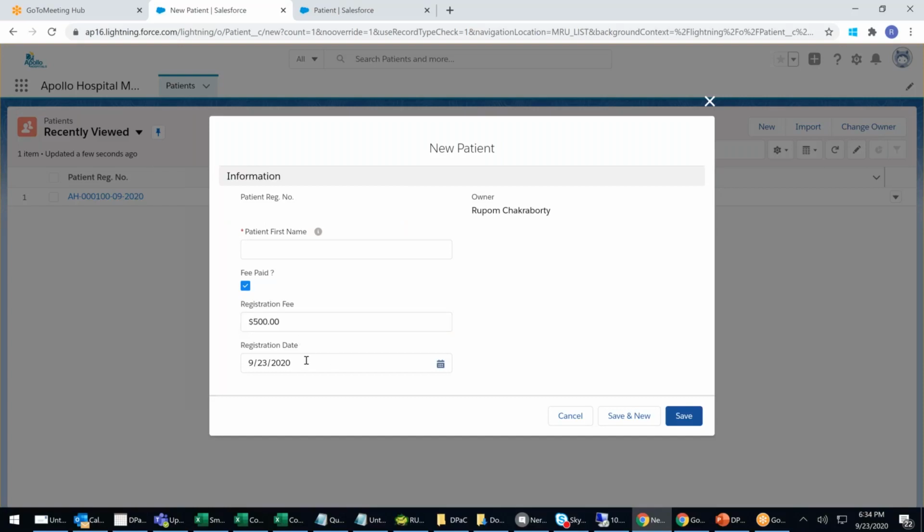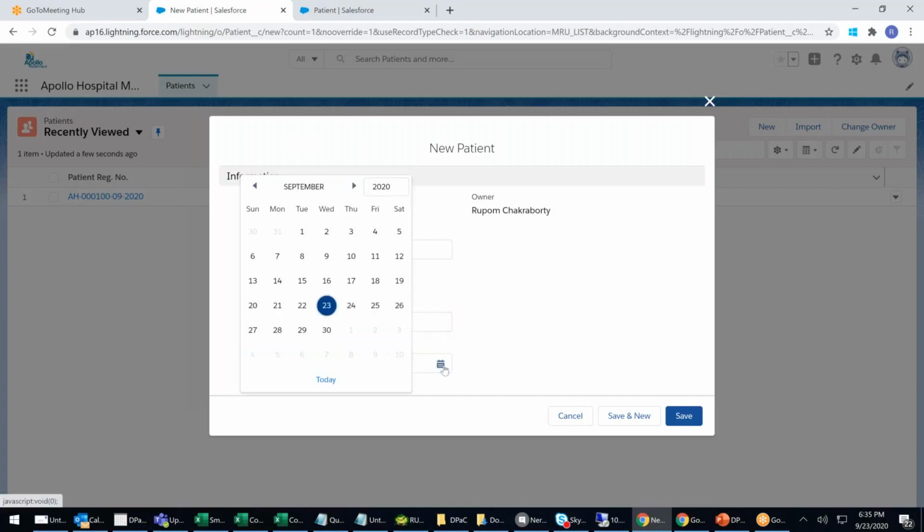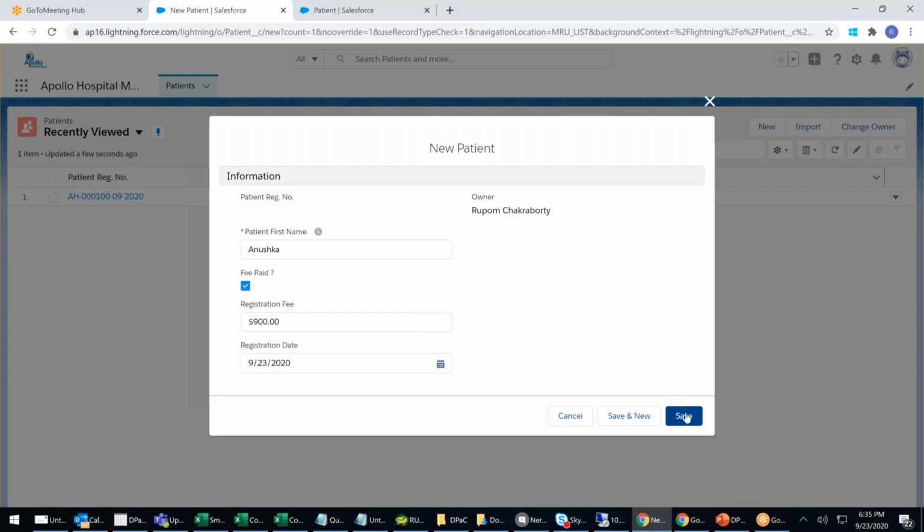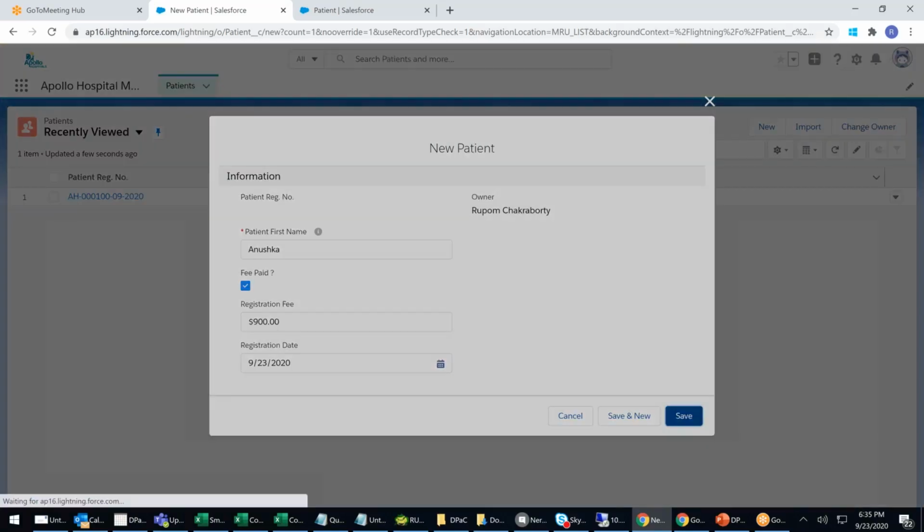Registration date, today's date. Patient name, right? Tamanna. Oh, no, Anushka. Fee paid, checkbox unchecked. 500. Can I change it? Yes, 900. Can I go ahead and change the date? Yes, the calendar comes in. You click on save. A patient is generated.